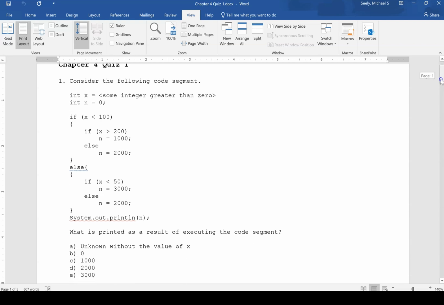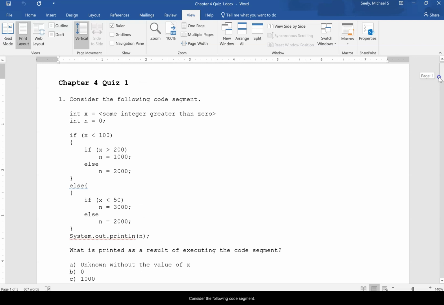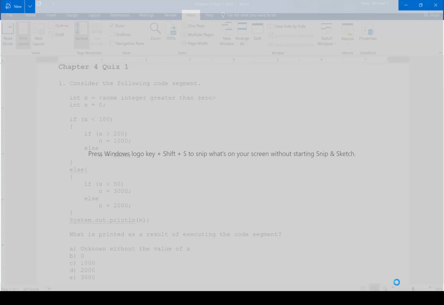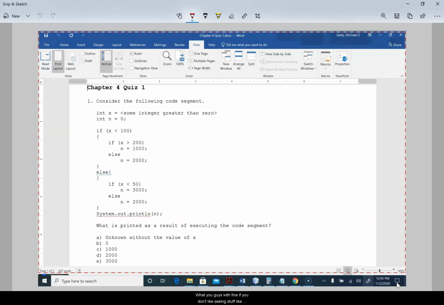So let's see here. Consider the following code segment. What you guys will find is you don't like seeing stuff like this, because when you see something like "some integer greater than 0," you kind of start freaking out going, what is x going to be? Well, let's look at this. If x is less than 100, it runs this code in here. If it's not less than 100, we run this code.